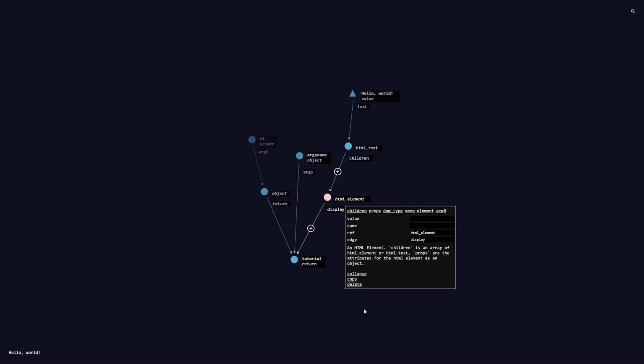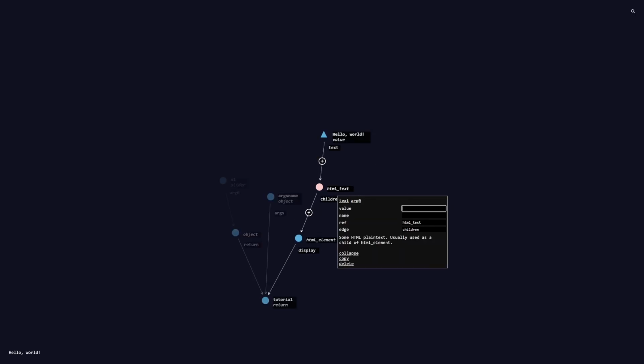Let's look at the node graph. Each node has two text lines. The top line shows the name or value of an element. The second line shows its ref or reference graph. I can change the name of a node to make it easier to find or understand later. Changing the reference graph changes the function of the node, so I'll leave that alone for now. This node references the HTML element graph, and its parent above references the HTML text graph. If a node doesn't have a name, then its value will be shown in the first line.